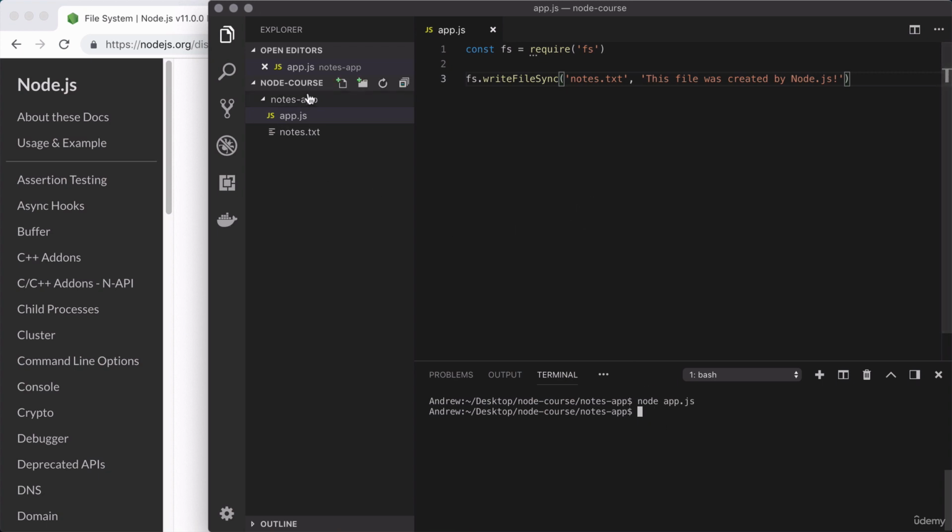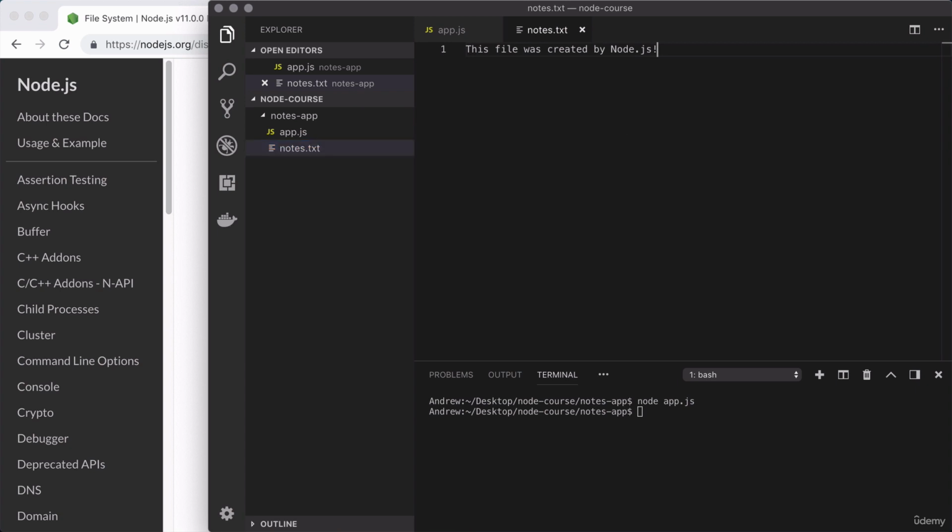But you'll notice that over here in the tree view for the Notes app directory, we have a brand new file right alongside of app.js. We have notes.txt, which got its name from this argument. And if I crack it open, what do we have? We have our little message. This file was created with Node.js, which is fantastic.